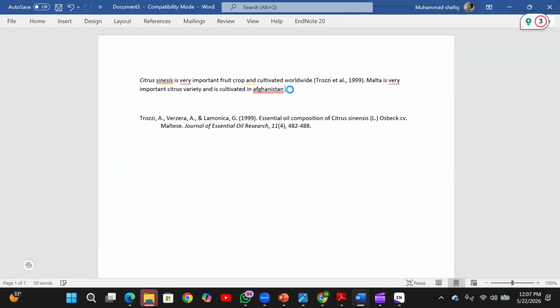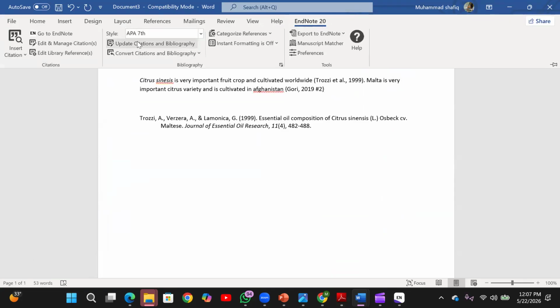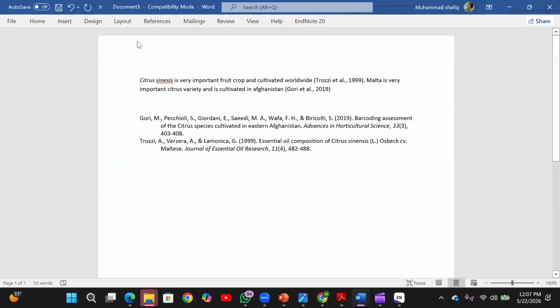Now you will write your paper, okay, and then again you will go to EndNote and update, only update. When you update it, now you will write your paper on Citrus sinensis and RPR1 genes or some other genes. Okay, so you will write that there are many pathogens that attack citrus, and the diseases are the major threat to citrus production.